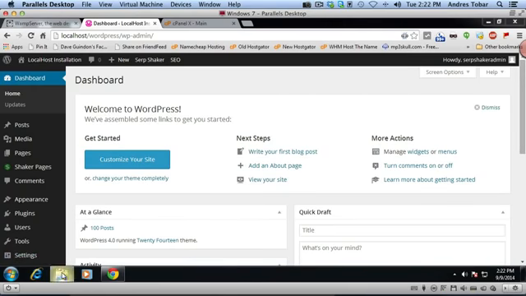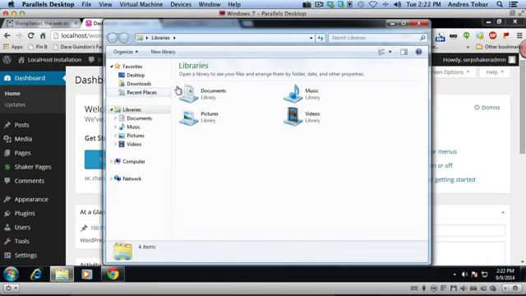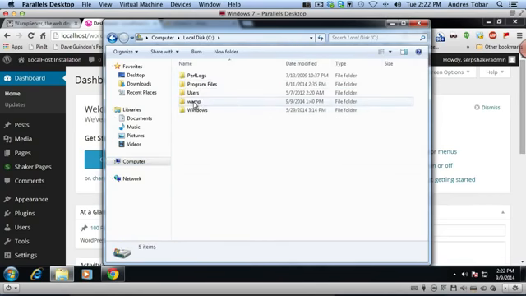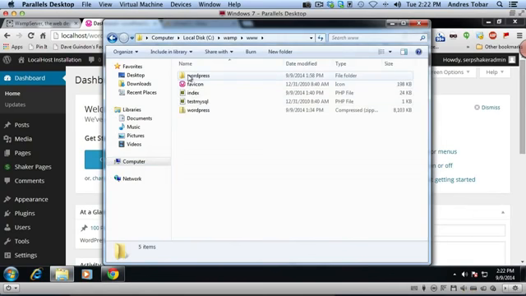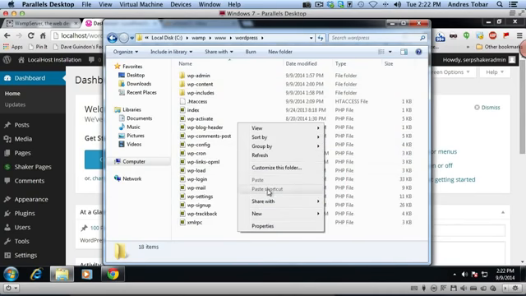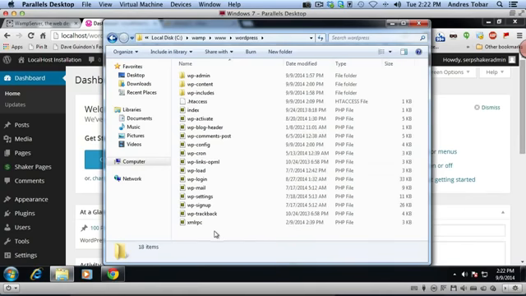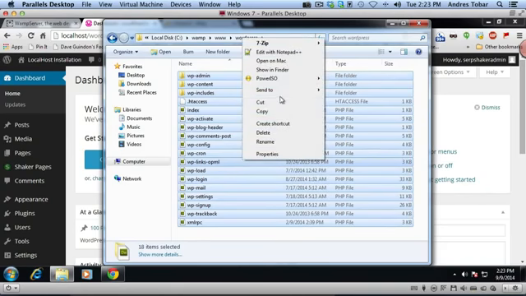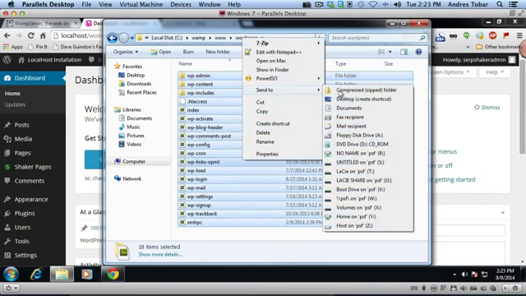So let's open up File Explorer, and if you installed it in the main folder, it should be under C and WAMP. And if we go to www, we should find WordPress, and this is where that installation is. If we select all these files, just drag and make sure you grab all those files, right click anywhere, and we want to make sure that we send this to a zip file. So send to compressed zip folder.